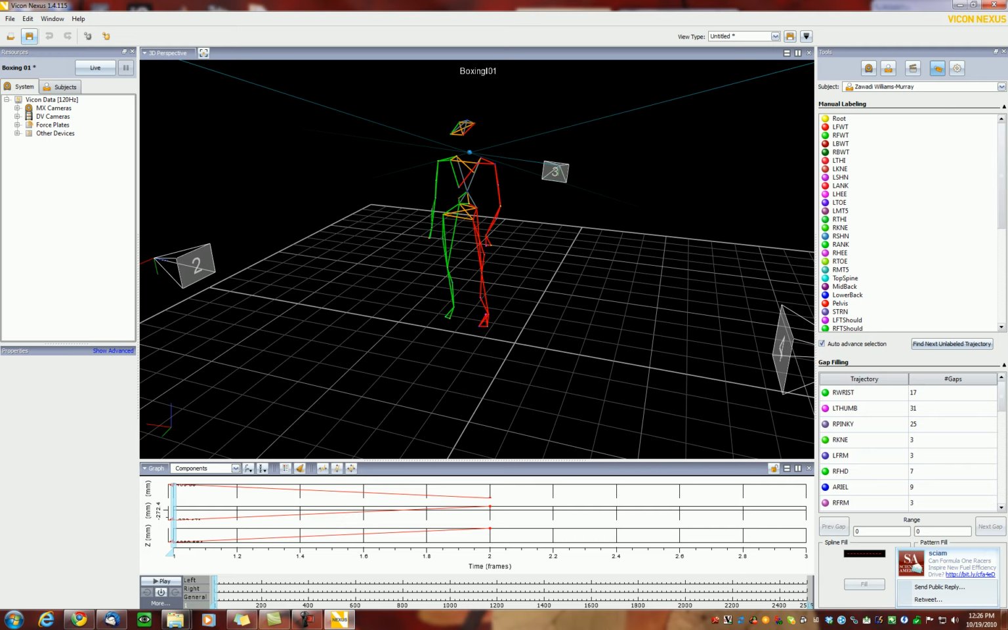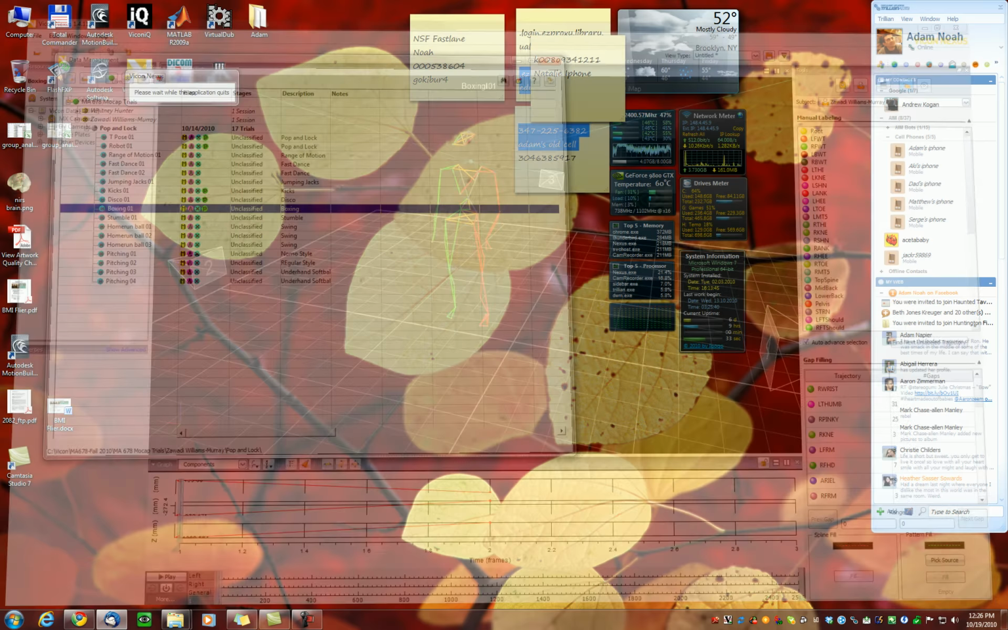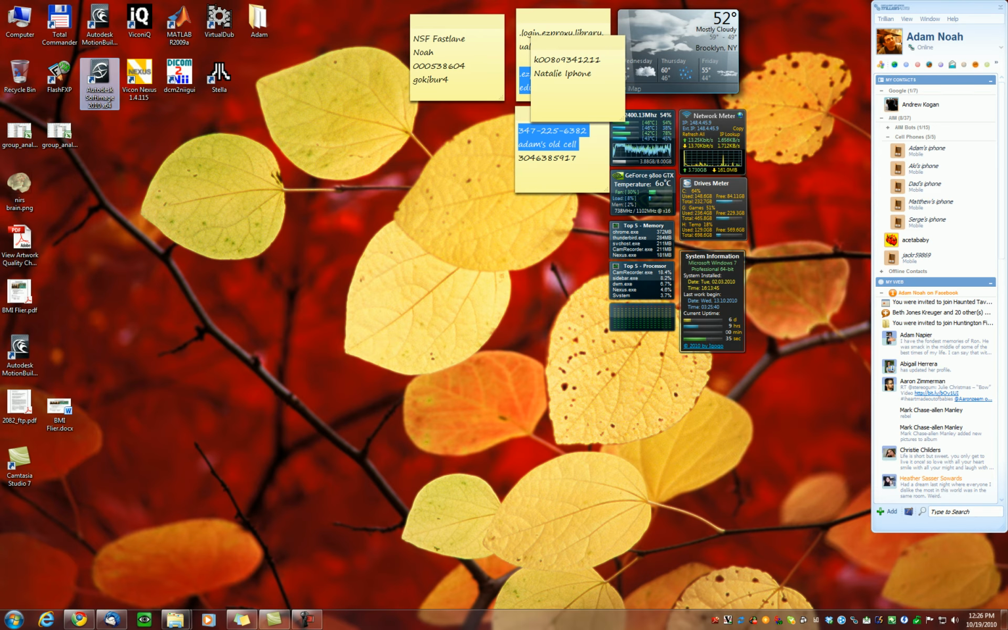Okay, so what I'm going to do is save the file. And then I'm just going to close Nexus out. Okay, so now I'm going to open up Motion Builder, and not 2010. You'll have both of them on your computer.